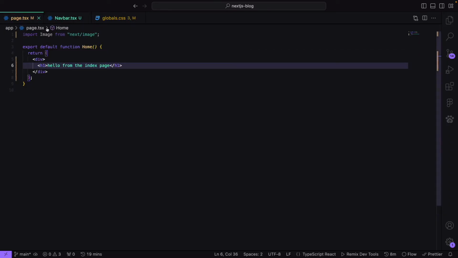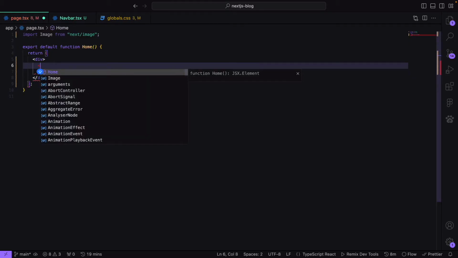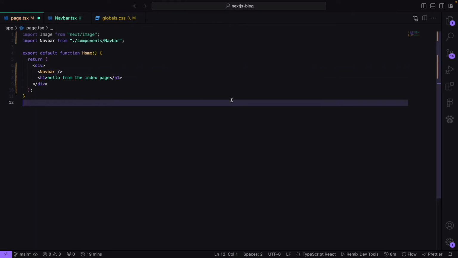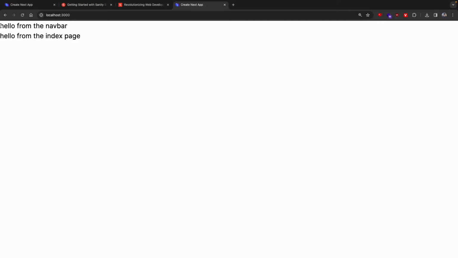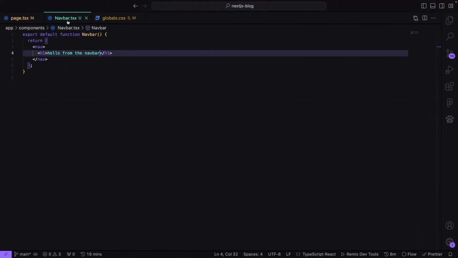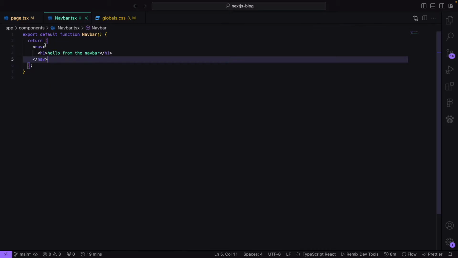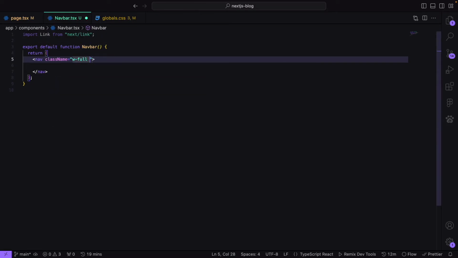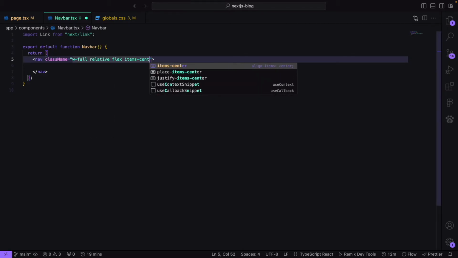So what I want to do is go back to my page.tsx, which is the index page, and then just import that right here. So let me import navbar. This is imported from our components. And if I now save that and go back, you now see hello from the navbar and hello from the index page. So this works very nice. Let's now again go back and let's now actually style our navbar. Let me first of all start right here with the nav element. Let's give it a class name of w-full. Let's do a relative class. Let's do flex, items-center, and justify-between.